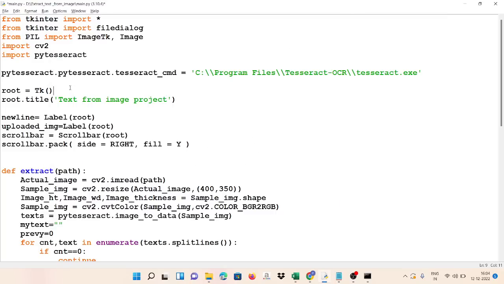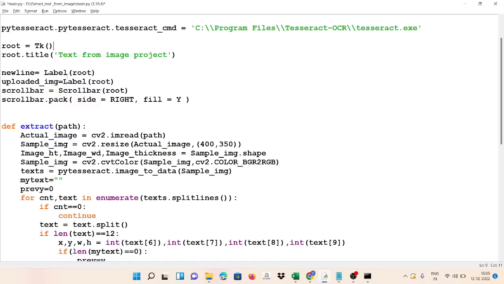Now we are going to create and initialize the graphical user interface, that particular page. So root is equal to Tk(), then root.title, that means text from the image project. Then on a new line, a Label of root, to upload the image, then a scrollbar and pack, with side right and fill y.